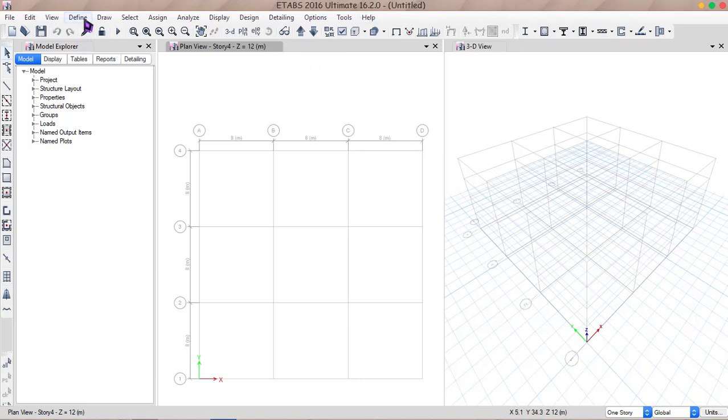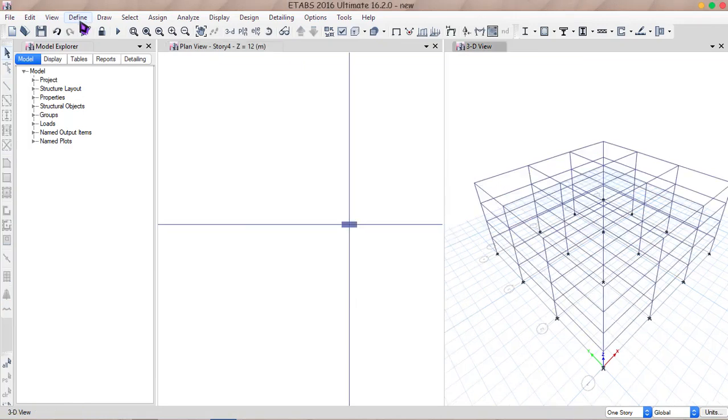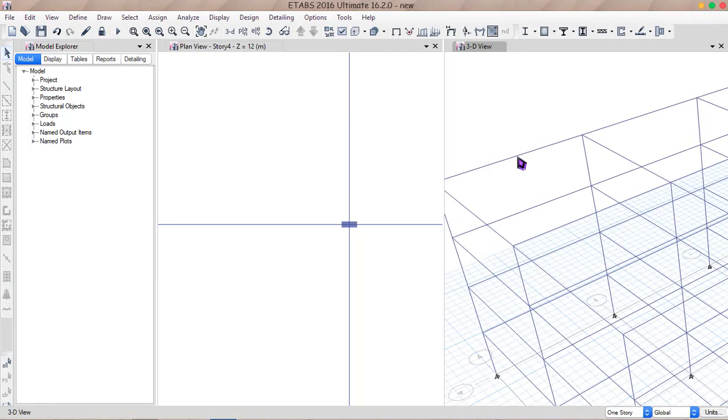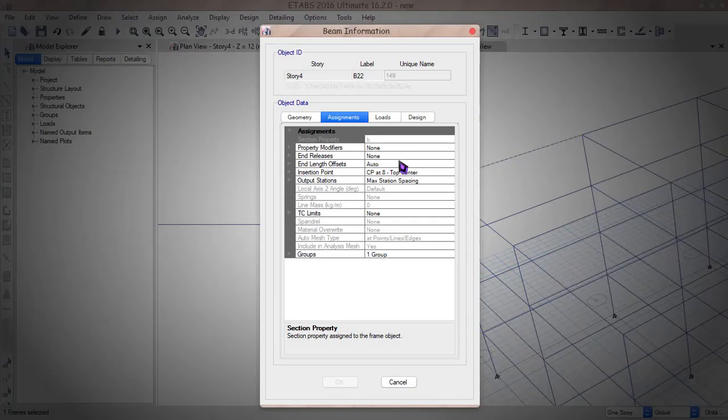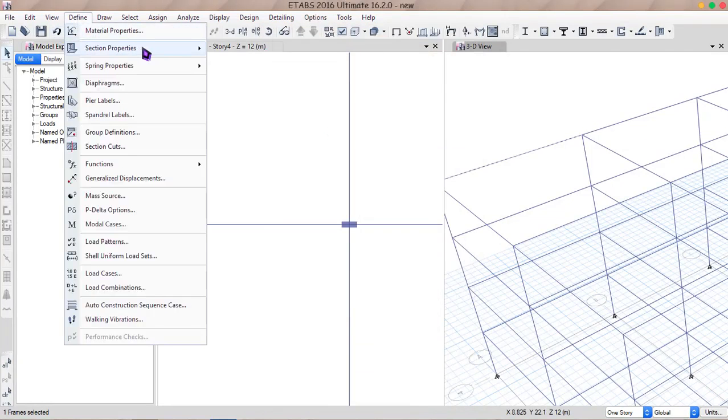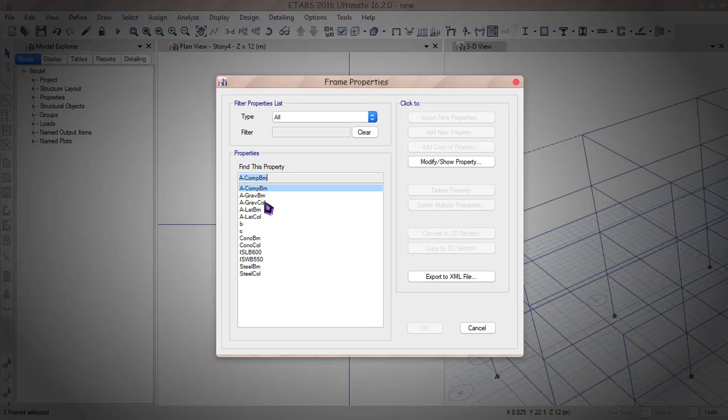So first I would like to do a sort of concrete design in ETABS. Right, well, I'm having a concrete design building right here. So maybe let me check the beams. Okay, I got beam B and C for beam and column.